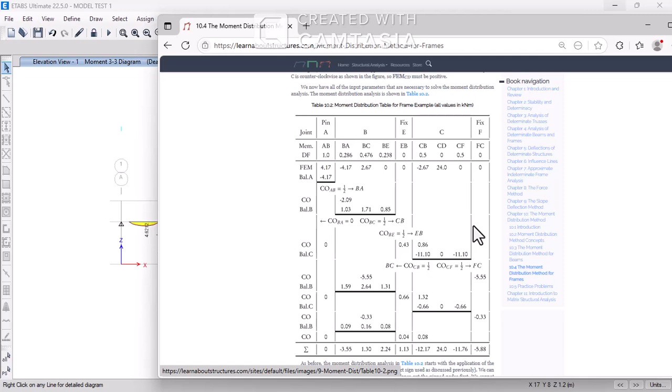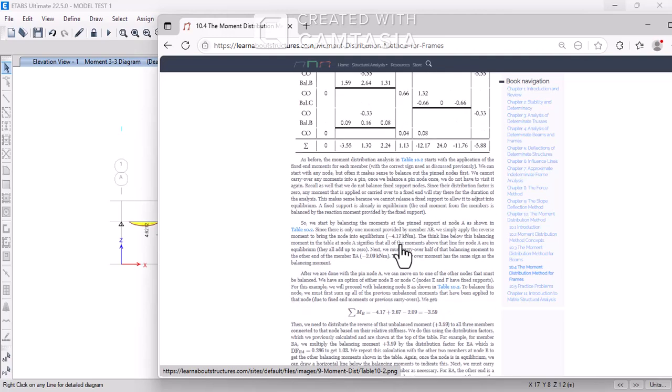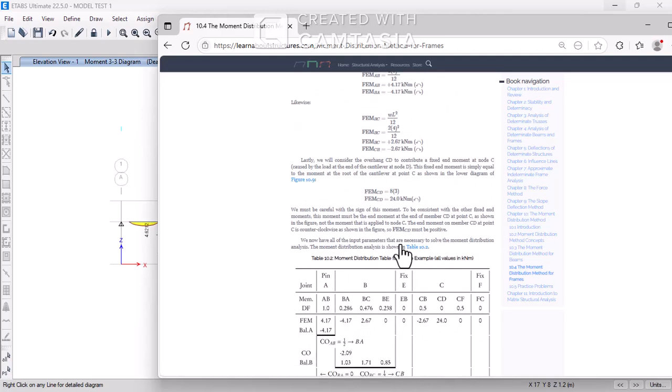If we are going to do the moment distribution, we assume the structure behaves elastically, so we only need to worry about the bending stiffness. Bending stiffness means EI, not non-linear effects or cracking. The second one is that the moment distribution method only considers rotation at the ends of the member due to bending, and it ignores axial deformation and shear deformation. So these are the assumptions when we do the manual calculation.